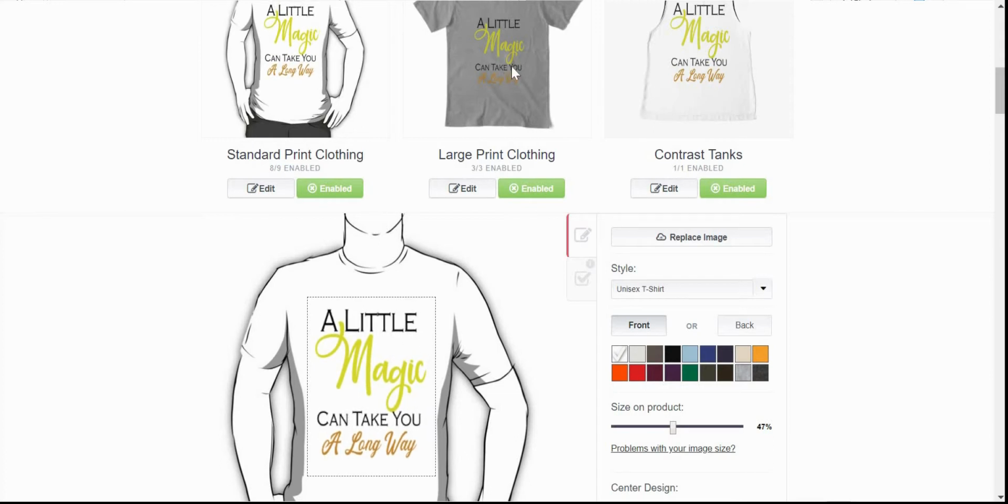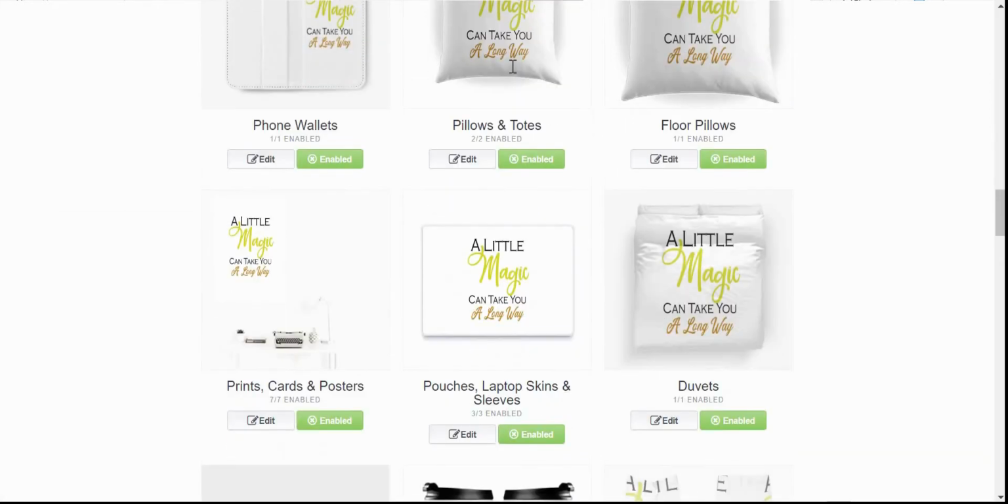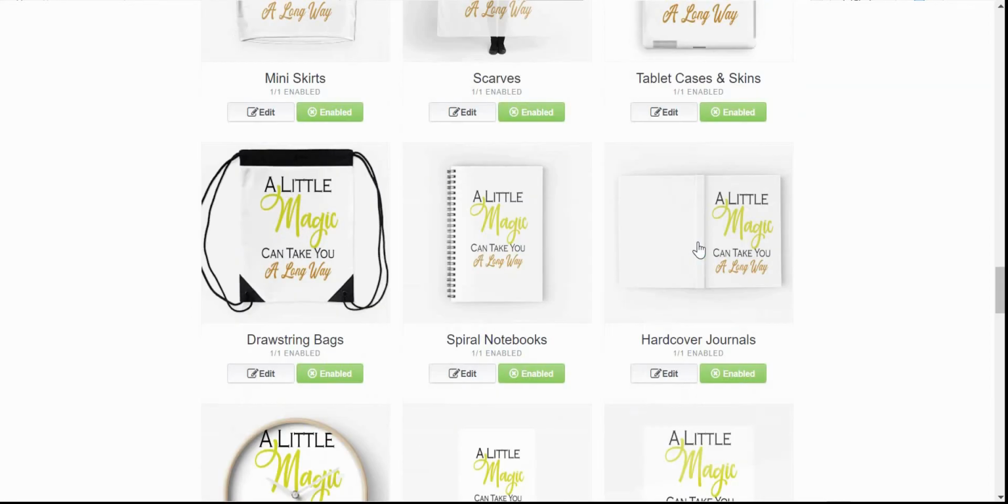This is helpful with things like the notebook product, where the guidelines are a bit tricky to make the design central.